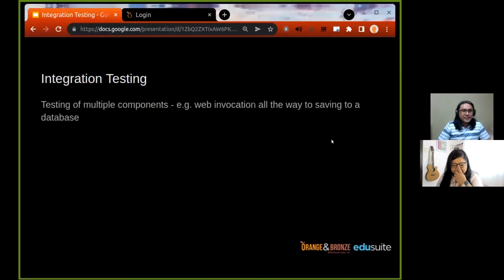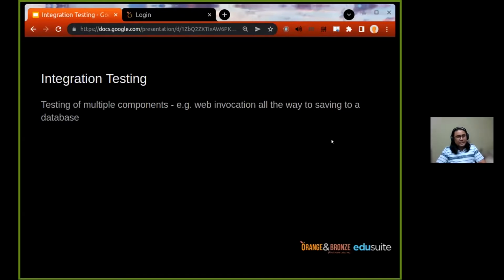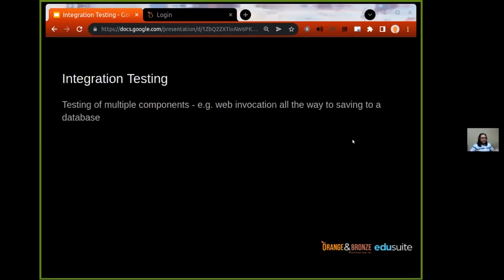So integration testing, that's when you're testing multiple components, right? But pragmatically speaking, it's when it's not just unit testing, it's not just testing classes in your application in memory without deploying them. When you say integration testing, maybe there's a database involved, maybe you have to deploy it to a container, maybe it's calling some web services. Okay, so that's integration testing.